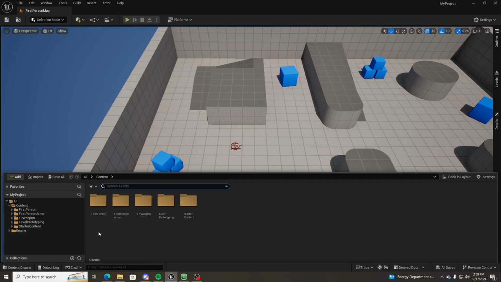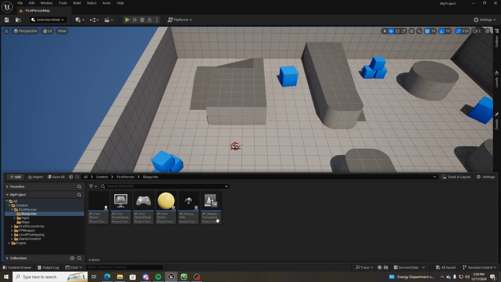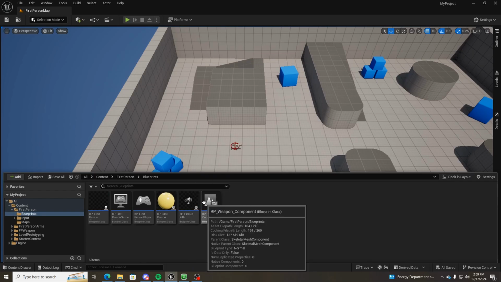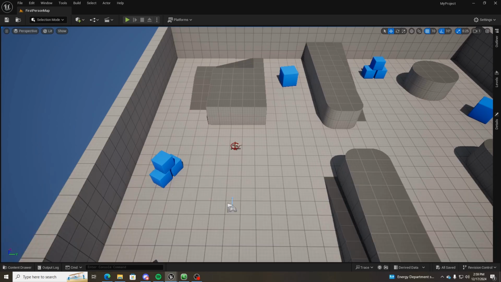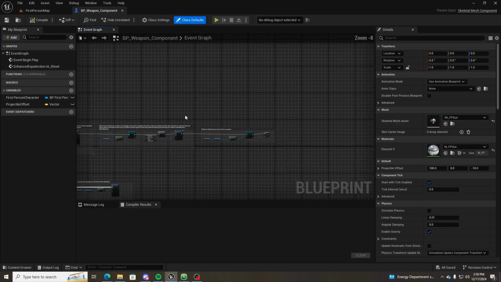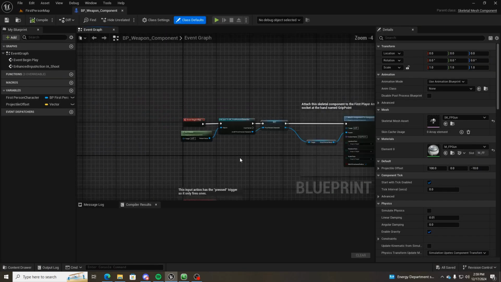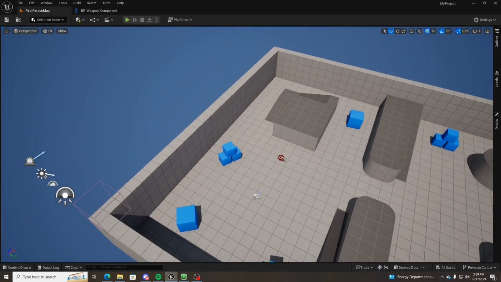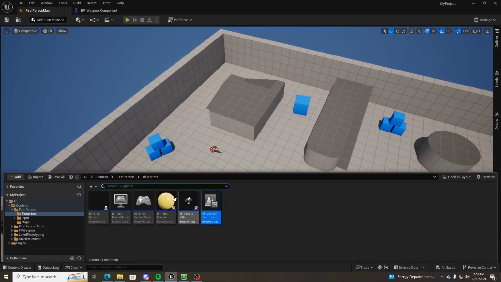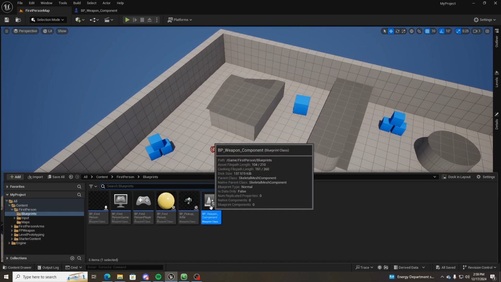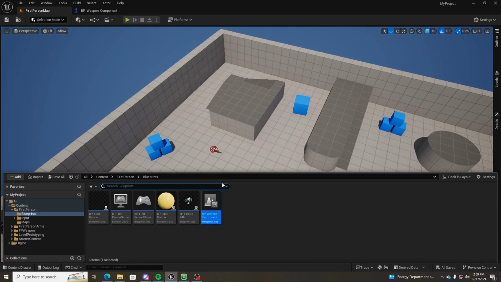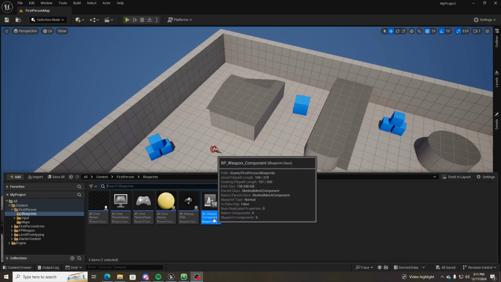So the first thing I'm going to do is go into first person, blueprints, and inside BP_RifleWeaponComponent, I believe, if I am remembering. Yep, there it is. Real quick, the way the first person template works, in case you didn't know, is that logic is isolated into components, so that when you start playing the game, you can't shoot until you pick up the gun. So the first thing we're going to do is open up BP_WeaponComponent.